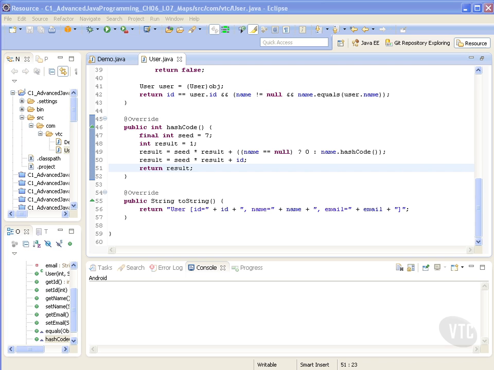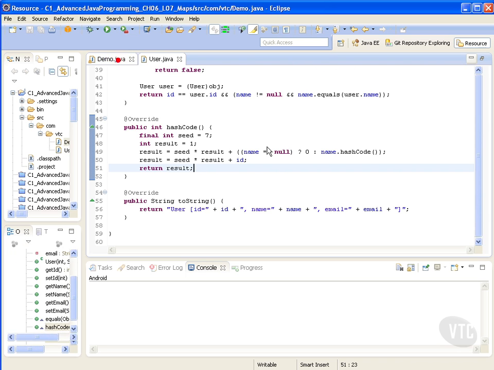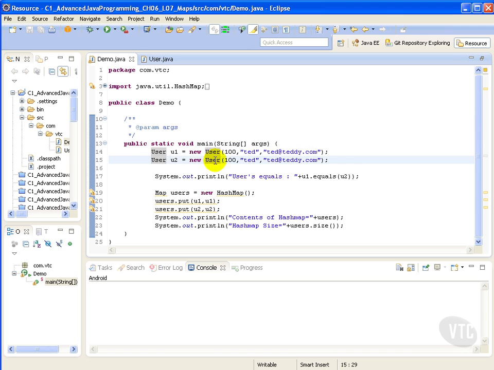And let's demonstrate this in our code. Here we have a user object, user1, and we have user2. Both user objects are instantiated with the exact same values of an ID of 100, a name of Ted, and then the same email. Now we'll check if our equals method works here by comparing them to each other. We will use a hash map to store our users, and we will add both objects to this hash map, using the object as the key and the value to the hash map.